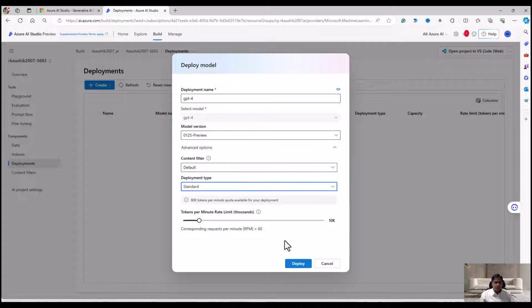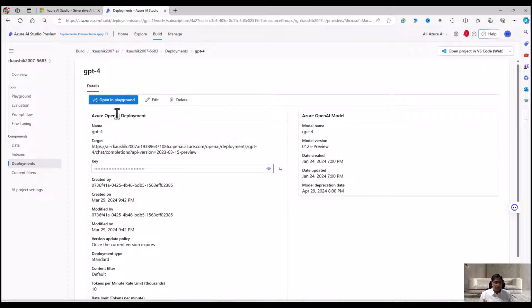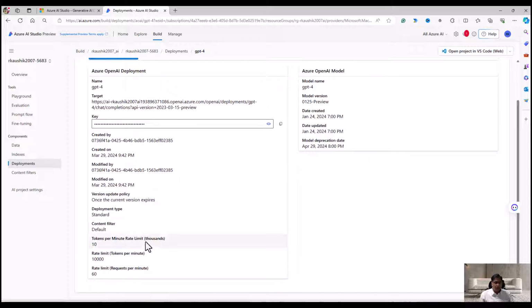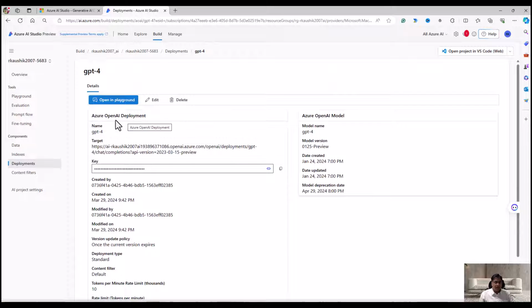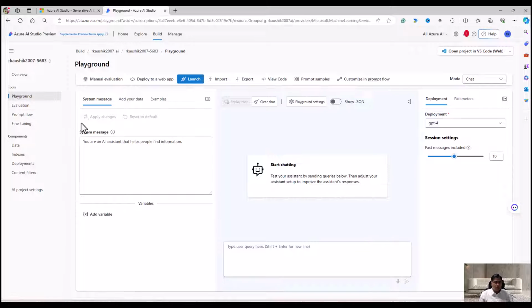And when you are satisfied with these options, you can just say deploy. The moment you deploy it, this model is ready to be available with you. And you can see that it did not take much time, right? Now you can open this in the playground to play around with this application. So now the model is there behind the scene, and now you are running the application.